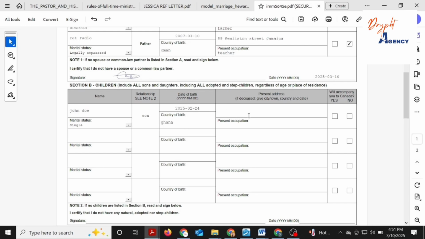So keep putting your information. I pasted it, occupation student. Then will you accompany me? Yes. I don't need to fill in this information again, we'll just go straight.